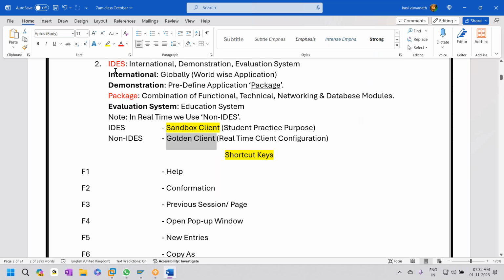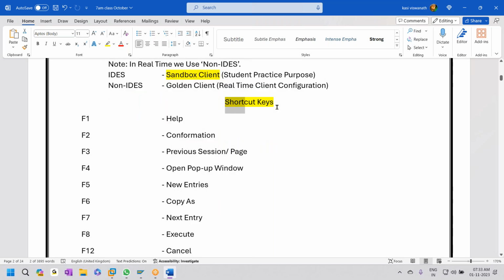So the full form of IDES is International Demonstration Evaluation System. IDES is for student practice or trial and error in real time, and non-IDES is for real-time configuration. Next, main heading, shortcut keys. For learning any application, even Excel or Tally, we remember the shortcut keys, the fundamental keys. What are the various shortcut keys in SAP?